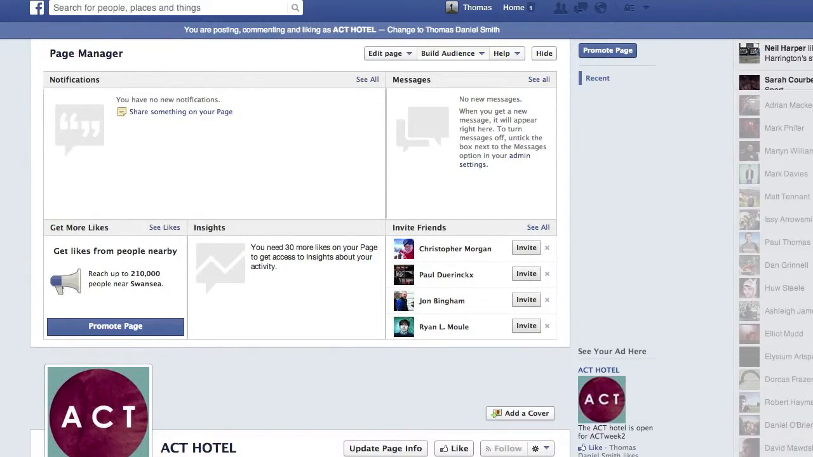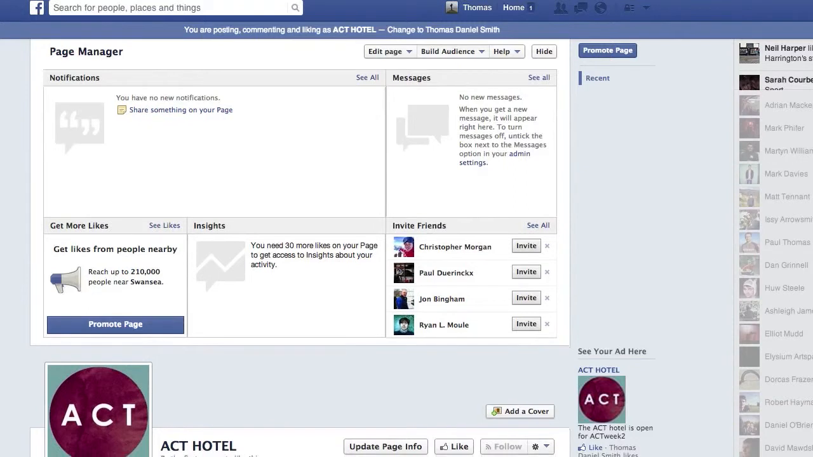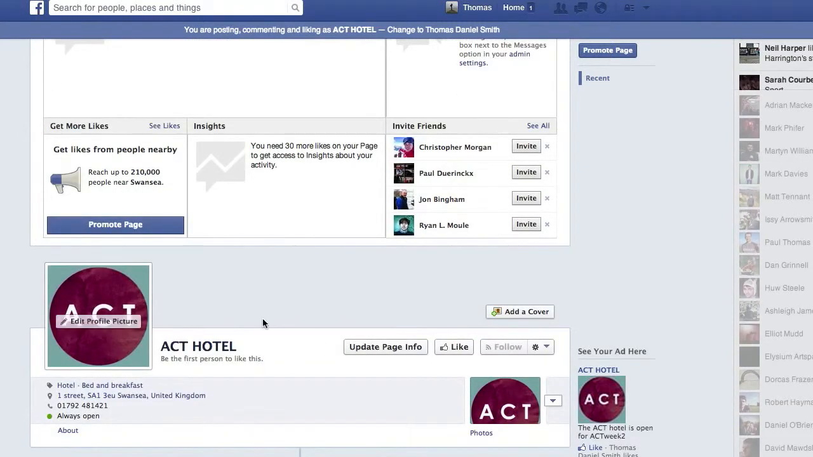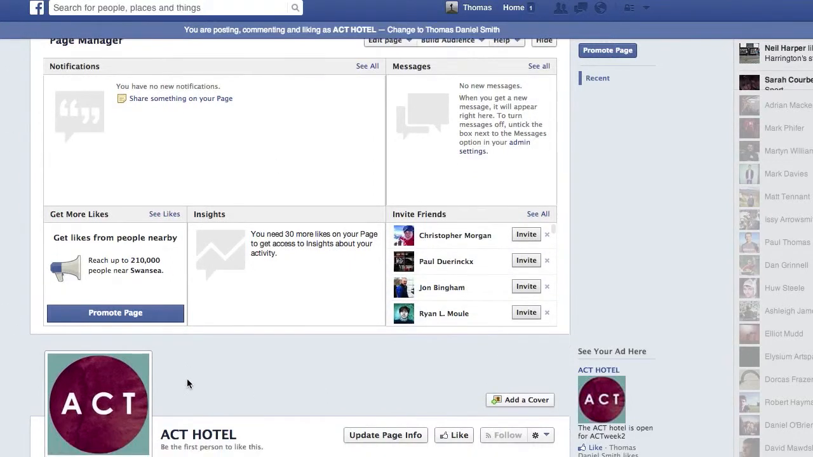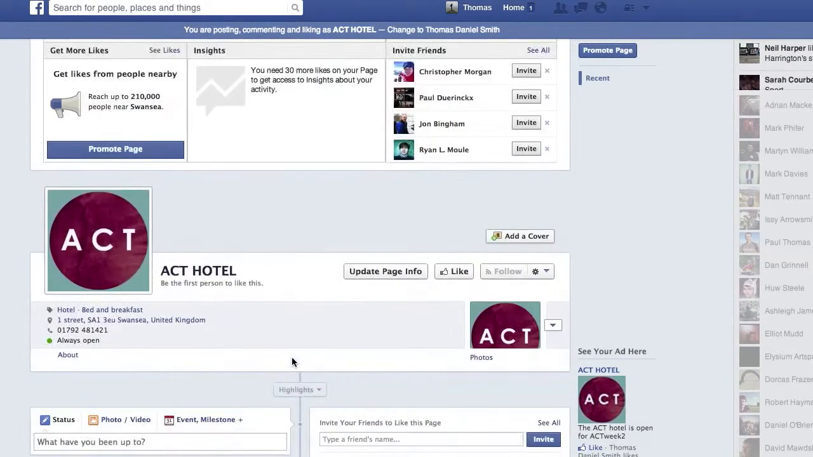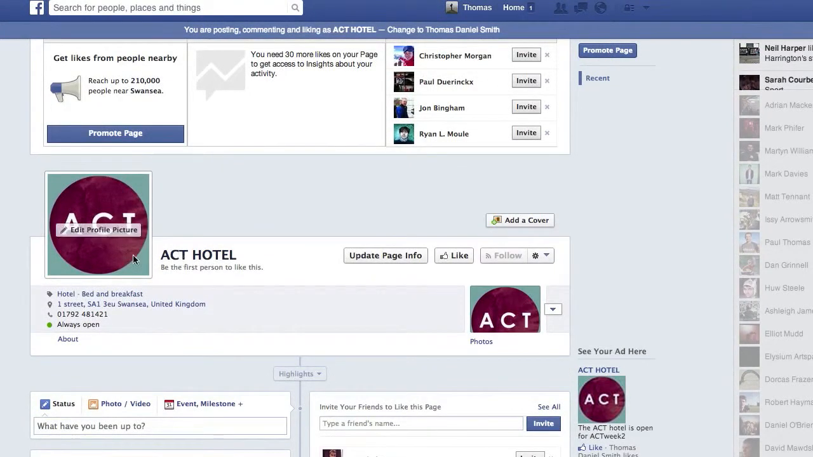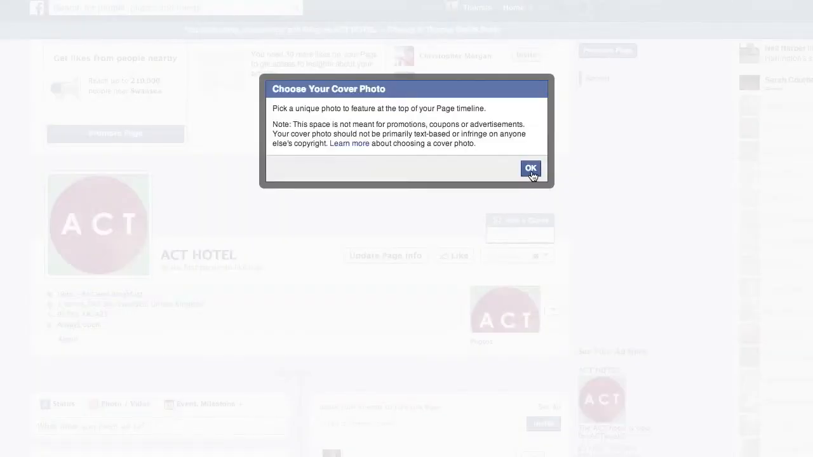Next, we're going to add a cover photo to our page. When we are on a Facebook page, it will look slightly different to the page we're currently seeing. This is our page manager, so where we have our notifications, messages, invite friends, insights and more won't appear to the general public, of course. So we'll be seeing a slightly different page when we're actually on the Act Hotel page. So we'll add a cover photo now as well.